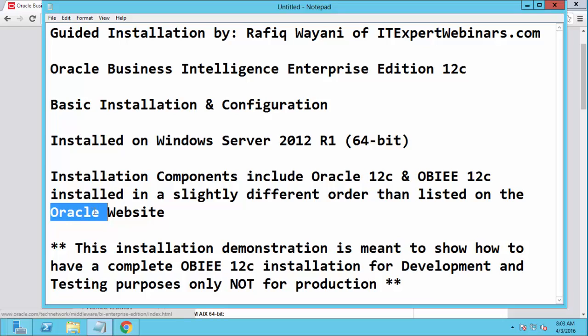A little disclaimer, this installation, this demonstration, is meant to show how to have a complete OBIEE 12c installation for development and testing purposes only. This installation is not meant for production, as it does not highlight any of the features associated with clustering, redundancy, backup and recovery, and so on.